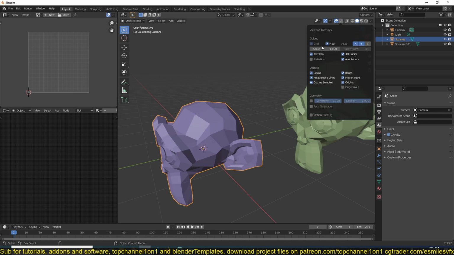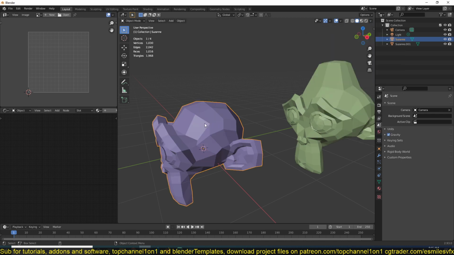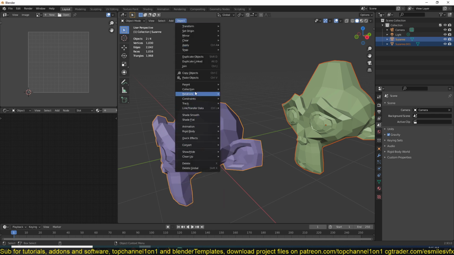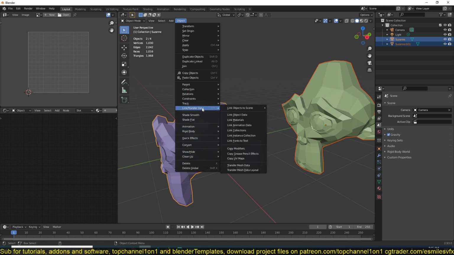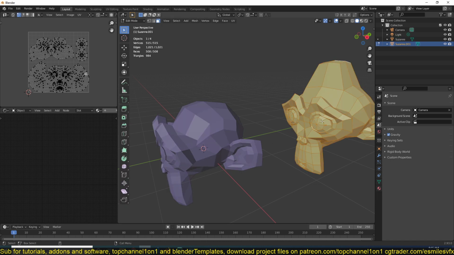And you can check out the statistics under here. Just see we have 1016 vertices, so they match. Now we can transfer other UVs correctly, transfer UVs without getting any errors.